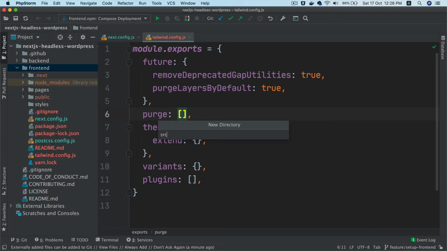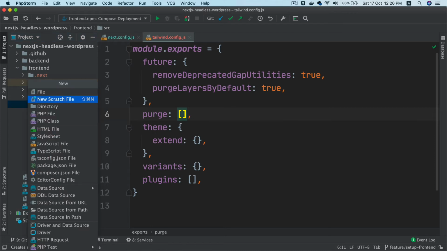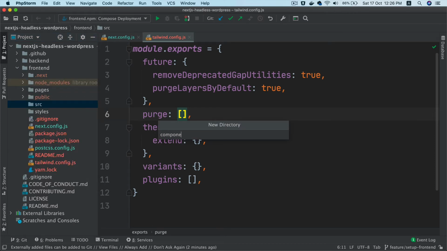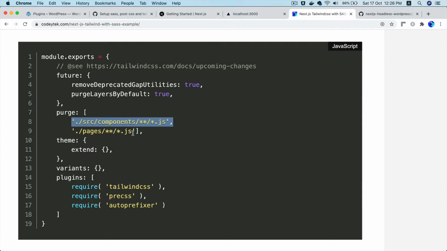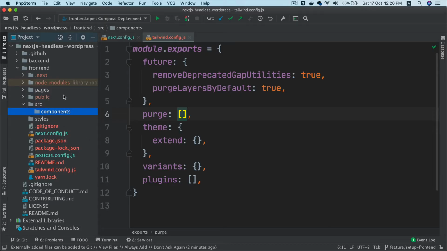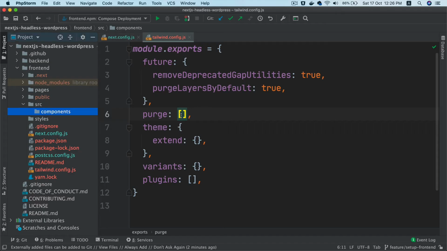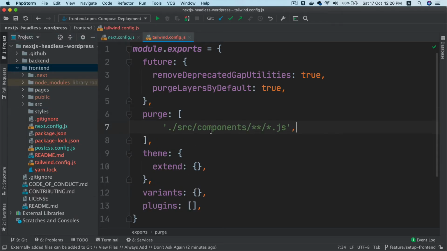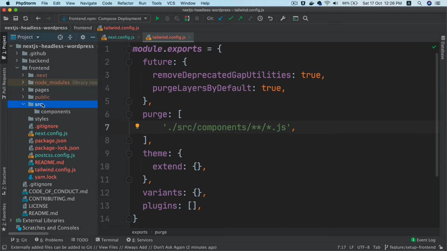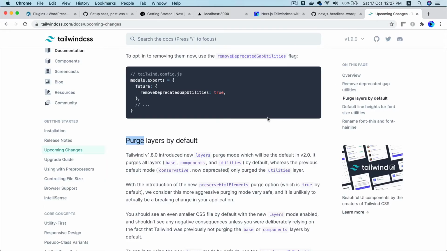So this is src, and inside of this we'll have components. So we'll put components. And then it will also be inside of the pages. What I'm going to do is pass this path inside of the purge array. So we're saying, go to the source directory, then go to components, and any JavaScript files that you find, use that for purging. So what is this purging actually?